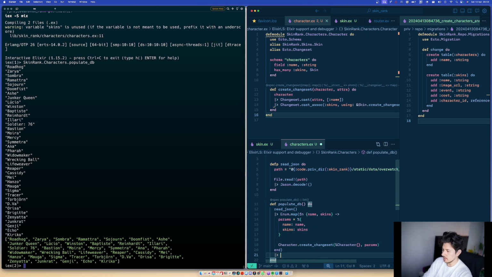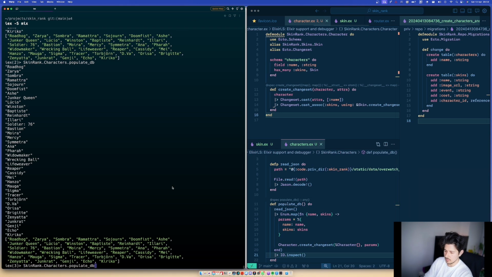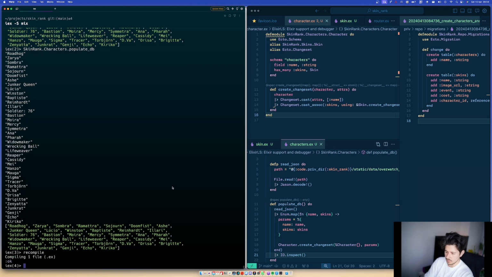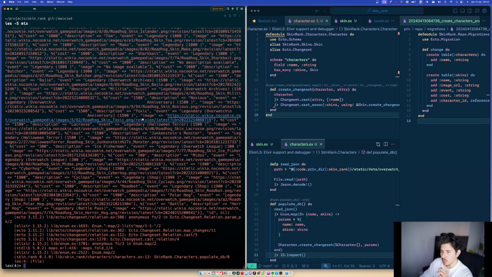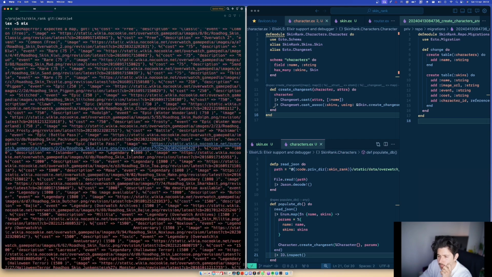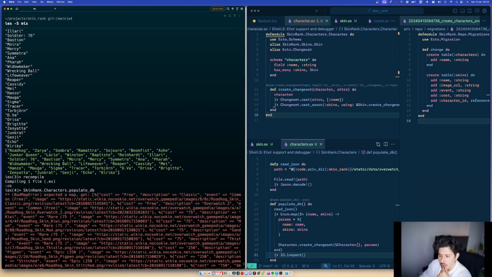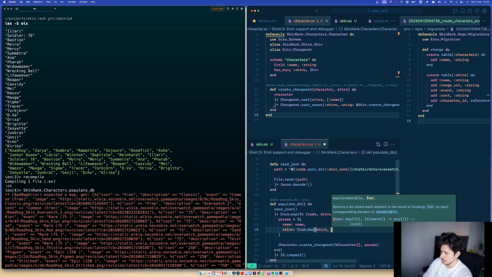Okay, and then let's take a look at what we get at the end of that. Let's recompile first. Ooh, it all broke. Cool. Bad error: expected and map got free. Ah, yeah, because I have to actually break down each of these. So Enum.map skins.